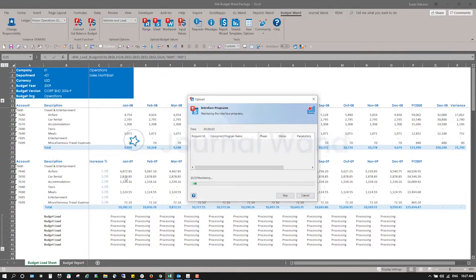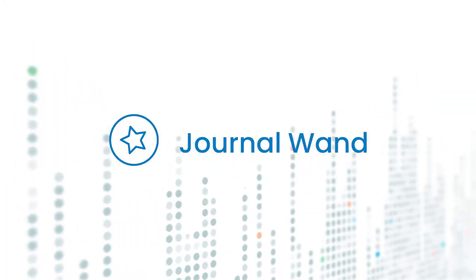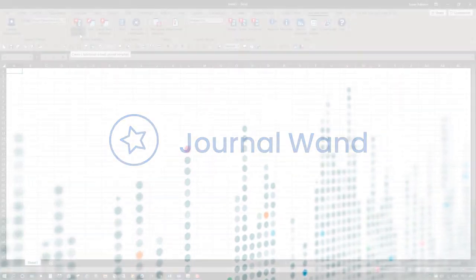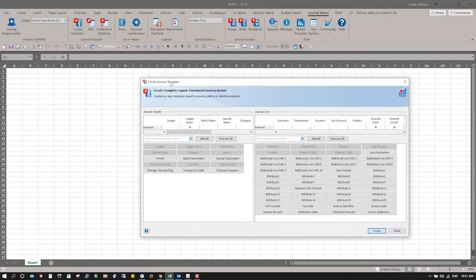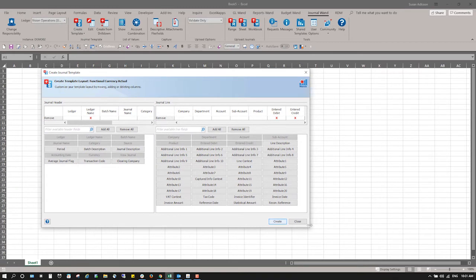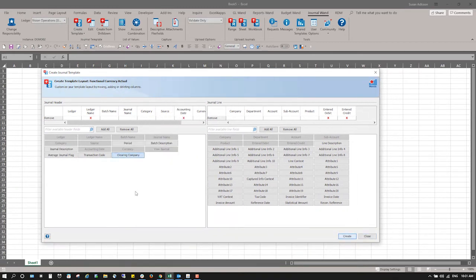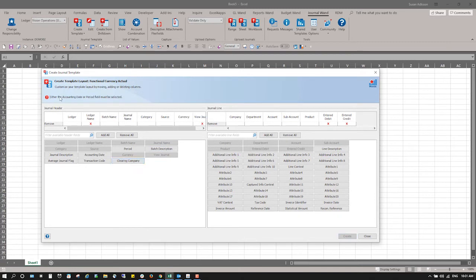Oracle EBS-based Journal WAN allows you to quickly create and edit custom templates, populate them with journal data, validate the data, and upload the journals into Oracle. It also gives you the power to create your own personalized journal upload templates with a simple drag and drop wizard. You can even upload multiple journal attachments directly from Excel.